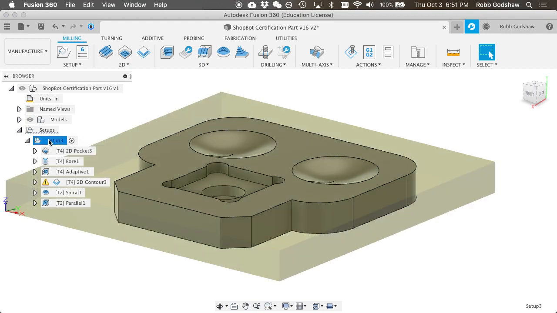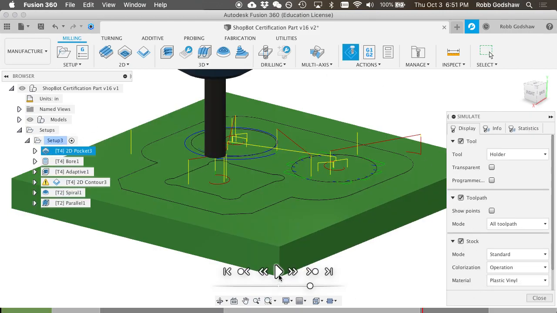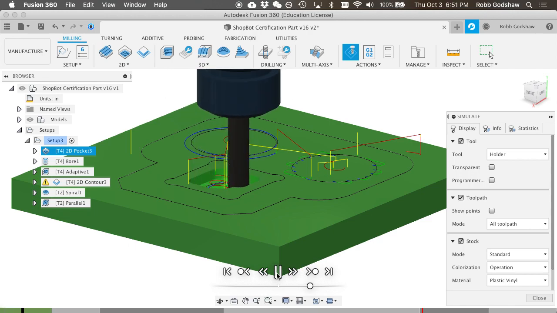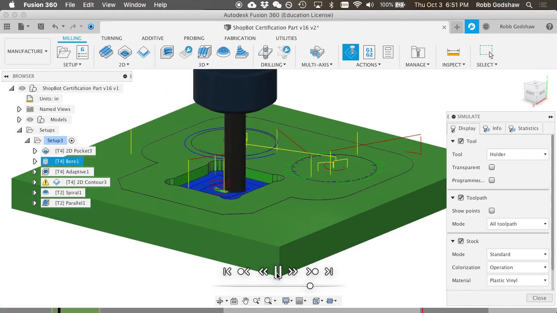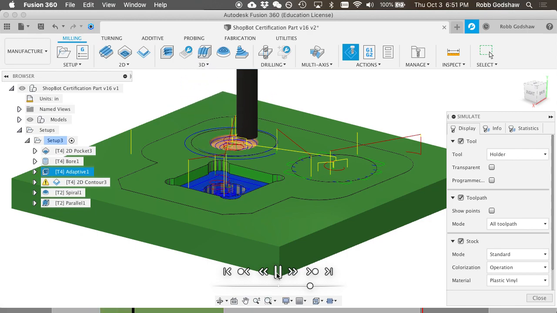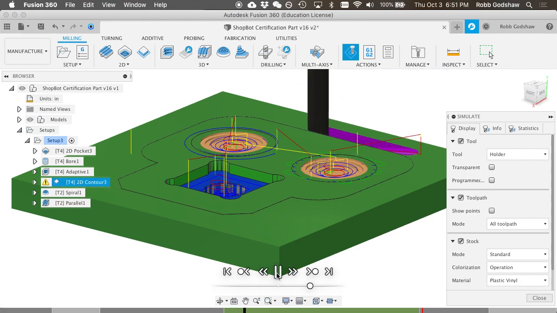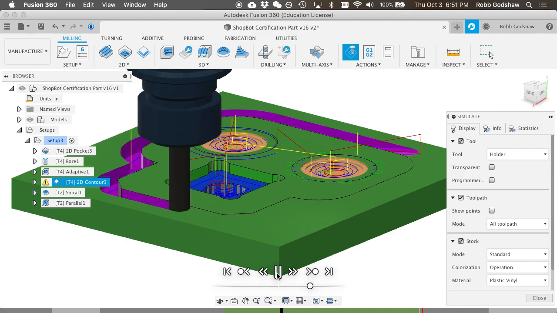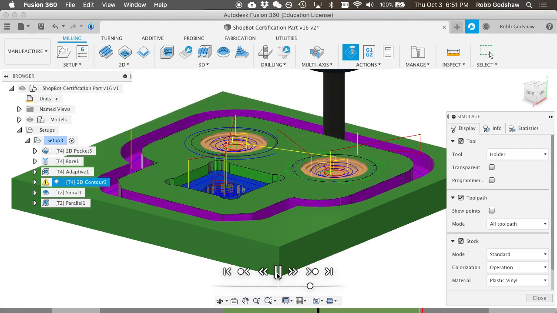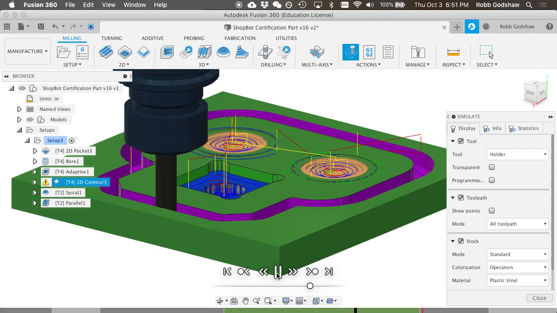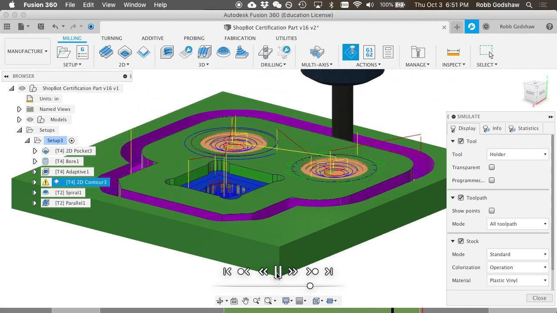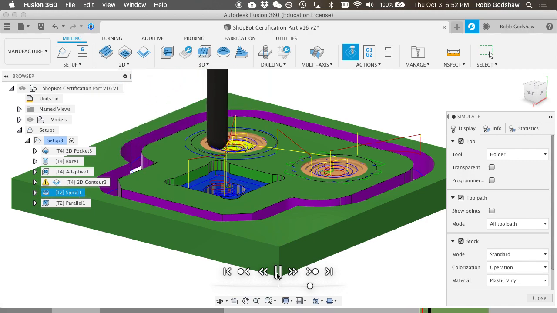So if I click the main setup and then click simulate, we can watch the whole thing. It does a spiral in to get to the pocket, then it does the pocket, then it begins doing the bore, gets to the bottom of the bore, comes over here and does the adaptive clearing, comes over there and does the adaptive clearing. Then it goes over here and starts ramping in slowly to do the contour. Then it finishes its first pass. It goes in deeper by ramping. Then it ramps up for the tab, ramps up for the second tab, and now we're finished with tool 2. We switched to tool, we finished with tool 4. We switched to tool 2.